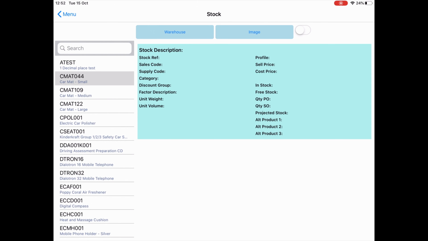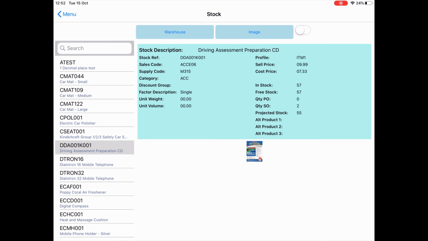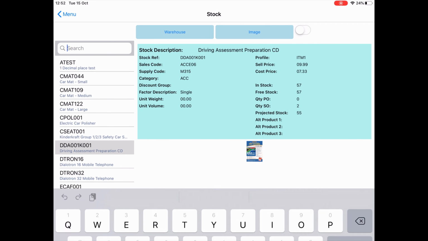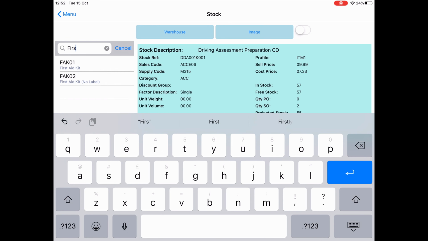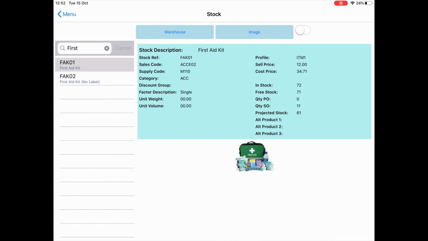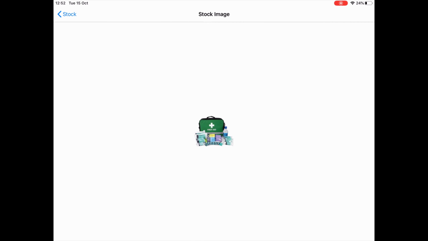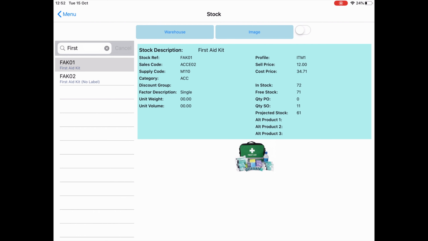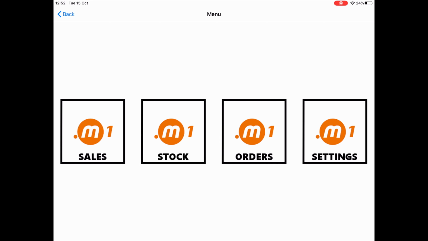Pressing on Stock will show you the stock situation since the tablet was last synchronized with Opera. By searching or selecting an item on the left-hand side, you're presented with the information in the main screen. The Warehouse button at the top shows the current in-stock quantities for the locations that the logged-in user is allowed to see, and the Image button shows just the image. There is also a toggle button available to show or hide the costs if the user has the rights to access this information. Pressing Menu in the top left-hand corner returns the user back to the main CKM1 screen.